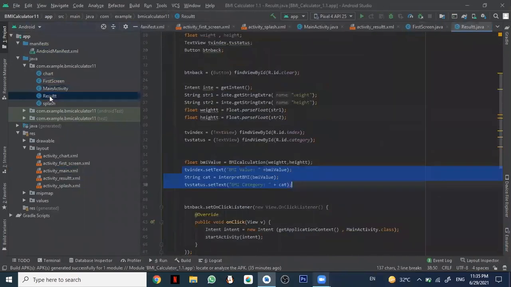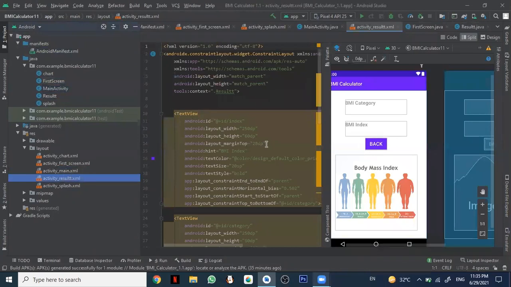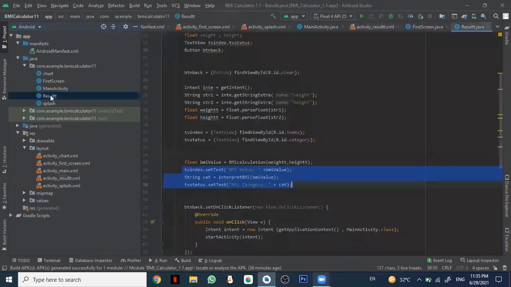Next is the result activity. In the XML file, I have set two text boxes. The value of these text boxes will be changed on the basis of the user's value. First, we get the user's value from the previous activity. Then we perform some calculations on it, and we find out the category and index. Then I will change the value of these text boxes based on those results. This is the core activity of the whole app.